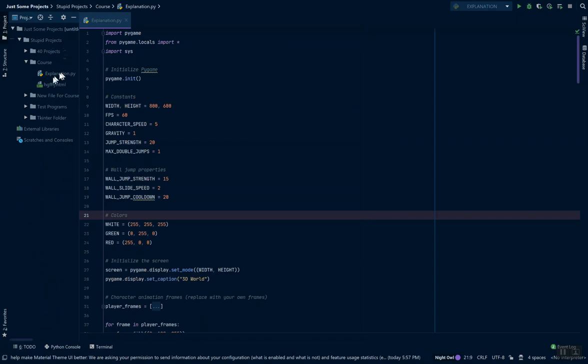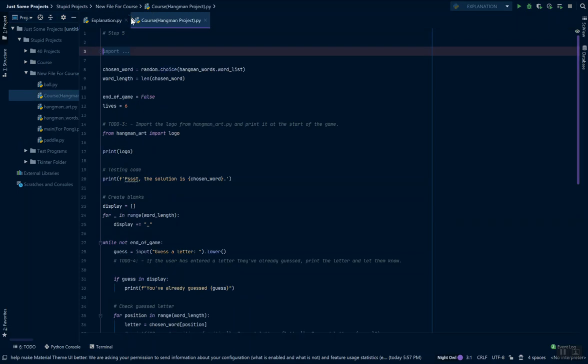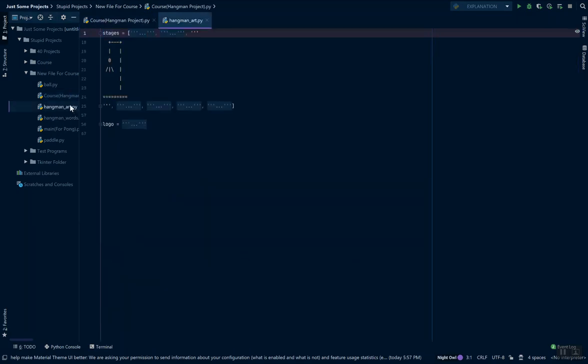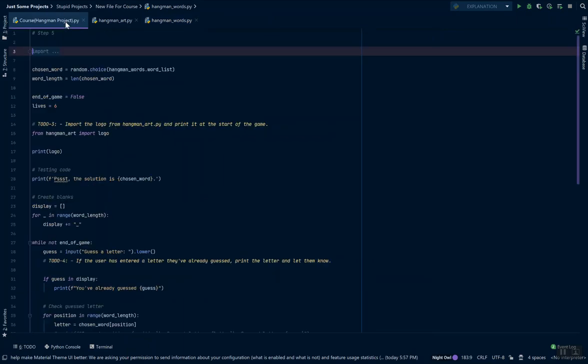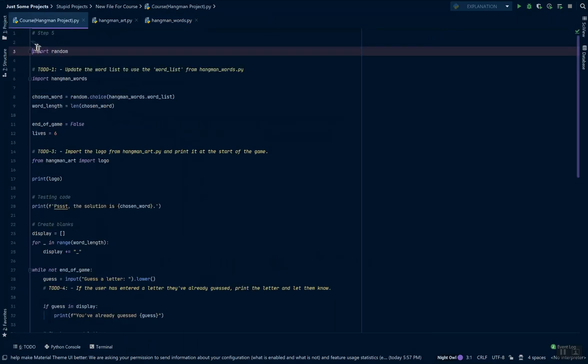So let me just load in the first project that I want to show you guys. This is the first project, in this folder here. It's in this new file that I made. This is a Hangman project. This Hangman project was made using a course that I previously got from my brother's account.